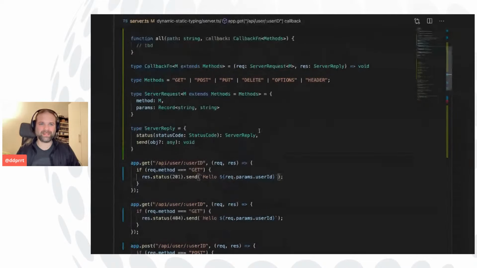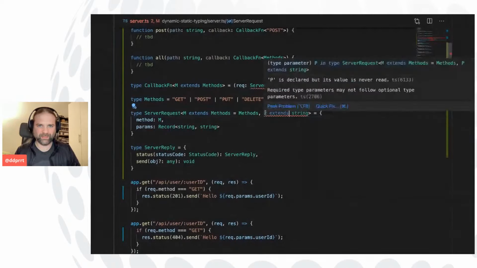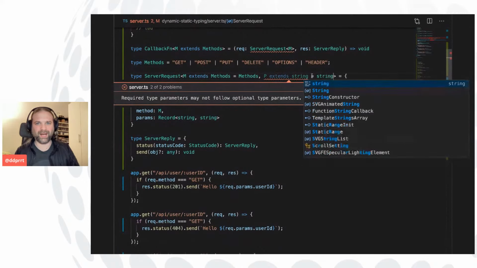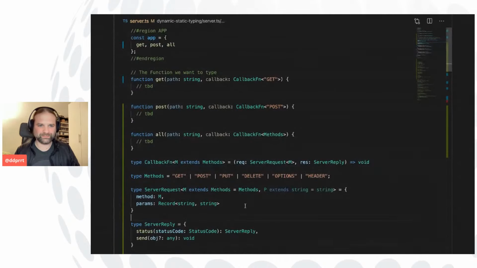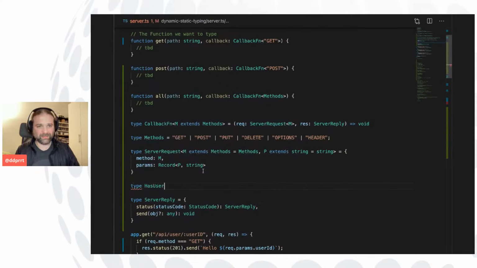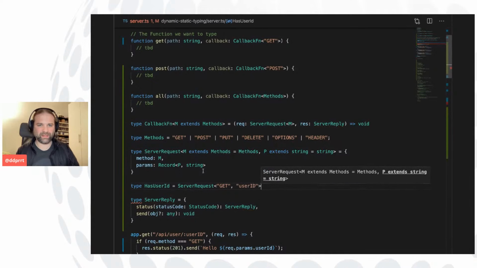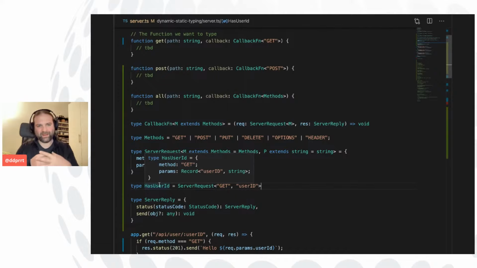I go back to my ServerRequest type, and then add another type variable, which I call P, and it extends string. So this is short for path or parameter. I add P in here as the keys of Record. So I can create a type that has, I don't know, userId, which is ServerRequest of GET and of userId with a capital D. And suddenly I get a type that has this concrete method and has a Record, which creates an object where the key is userId with a capital D.